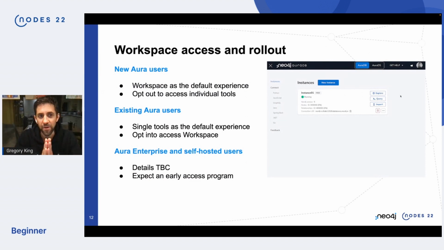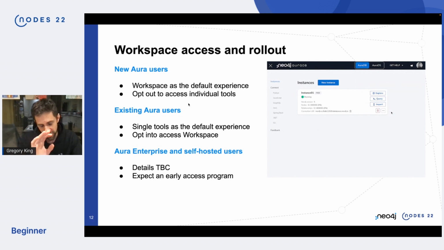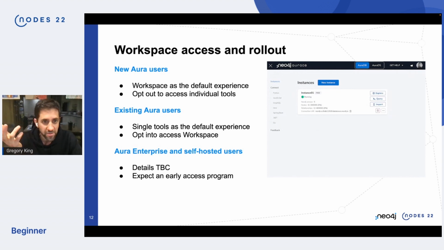If you want to check out Neo4j Workspace yourself, it's available today for all new Aura users. So you will now see it as your default option within Aura. That's for self-serve, so if you're creating a free instance or a professional instance, you'll see that there as your default option. You can still switch to see the individual tools from the user profile menu being shown here. So bear in mind that's still available.